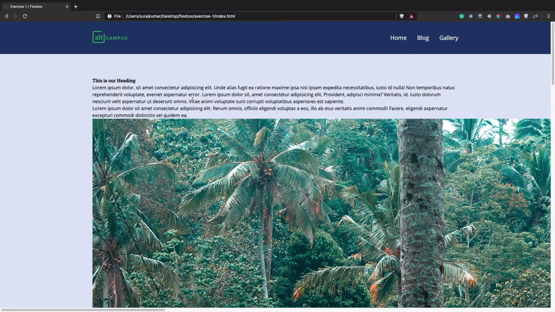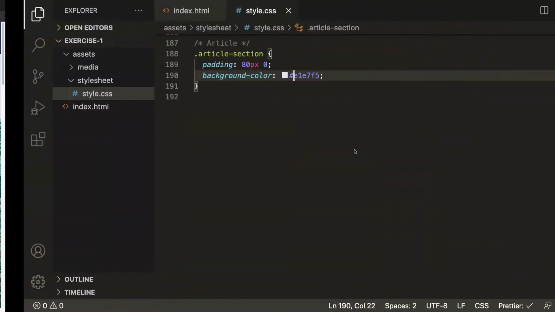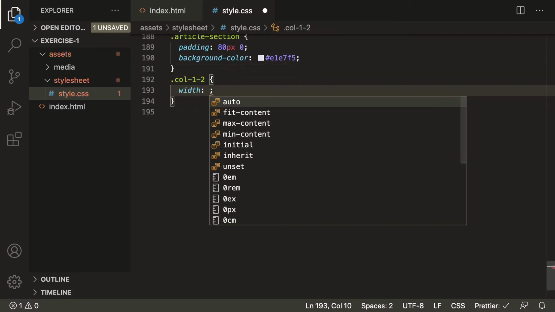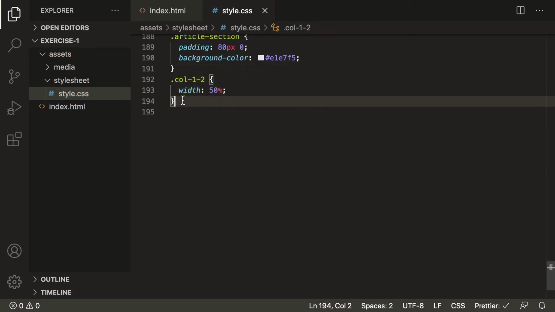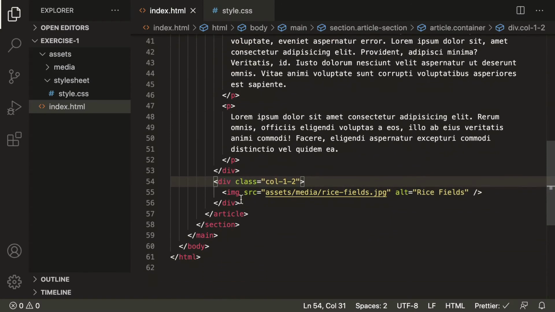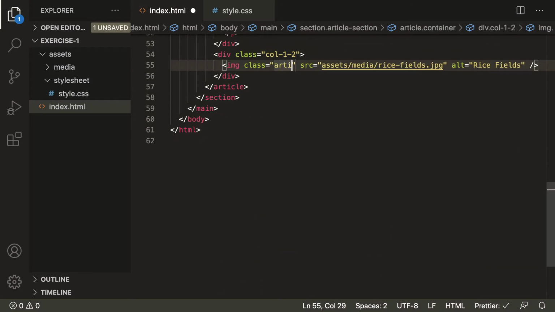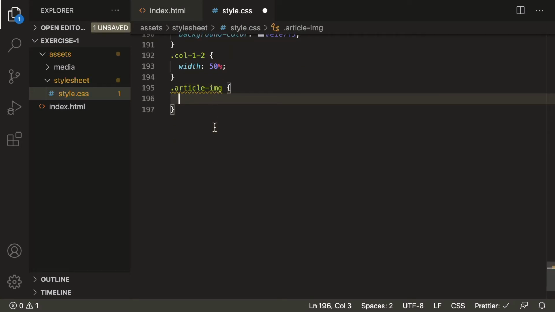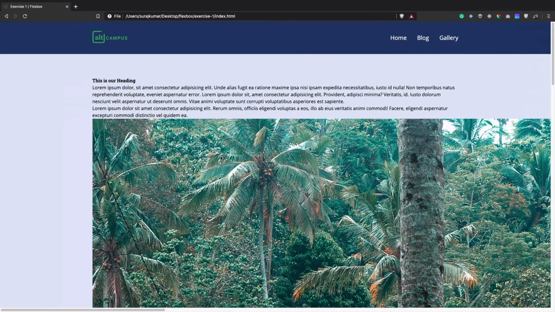So now we need our first column on the left side and the second column on the right side. So let's target our column class, that is col-1-2. Define a width here. Say width of 50% works fine. And then define a class to our image also. Here we have our image, class article-img. Then to the article-img we'll say width of 100% so that it will be contained inside the column. It should not overflow. Great. Now give it a refresh here.